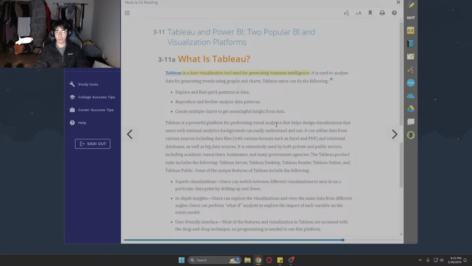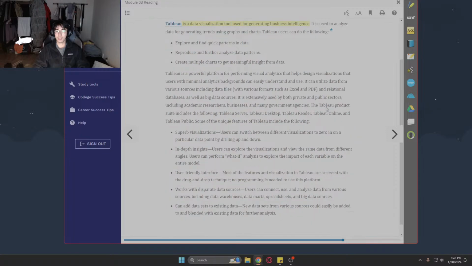Tableau is a powerful platform to perform visual analytics that help design visualizations that people with minimal analytics background can easily understand and use. It can utilize data from various sources, including data files with such formats as Excel and PDF, relational databases, as well as big data sources. It is extensively used in both private and public sectors, including academic researchers, businesses, and many government agencies. The Tableau product suite includes Tableau Server, Tableau Desktop, Tableau Reader, Tableau Online, and Tableau Public.